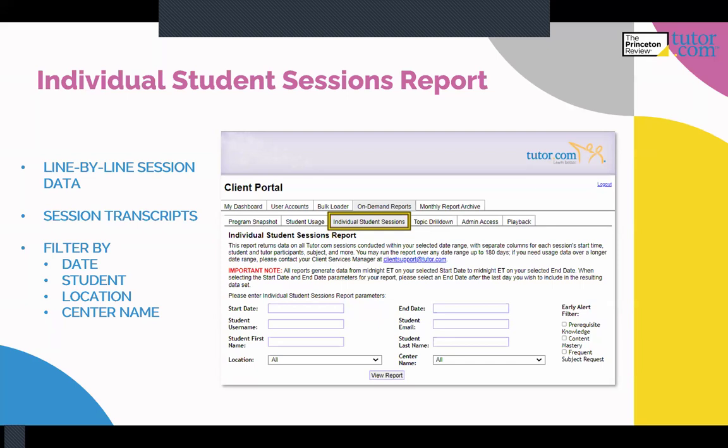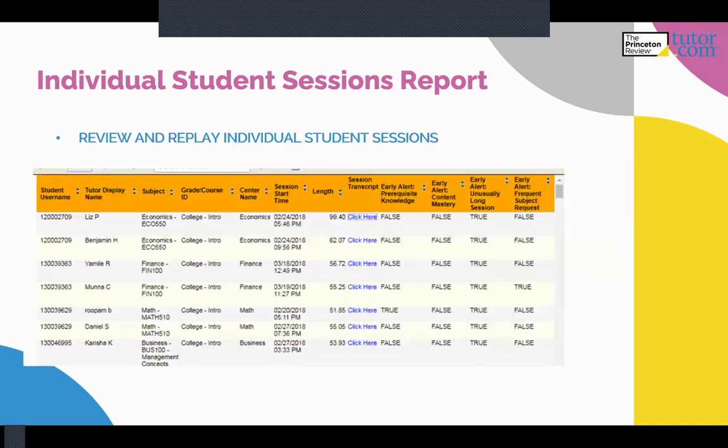It's a good way for us to ensure the quality of our sessions as well. And we keep track of it, and then that way you have access to it. So if you ever want to see something that has occurred between a student and a tutor, you can do that in this individual student session report. With this report, you can review and replay individual tutoring sessions.